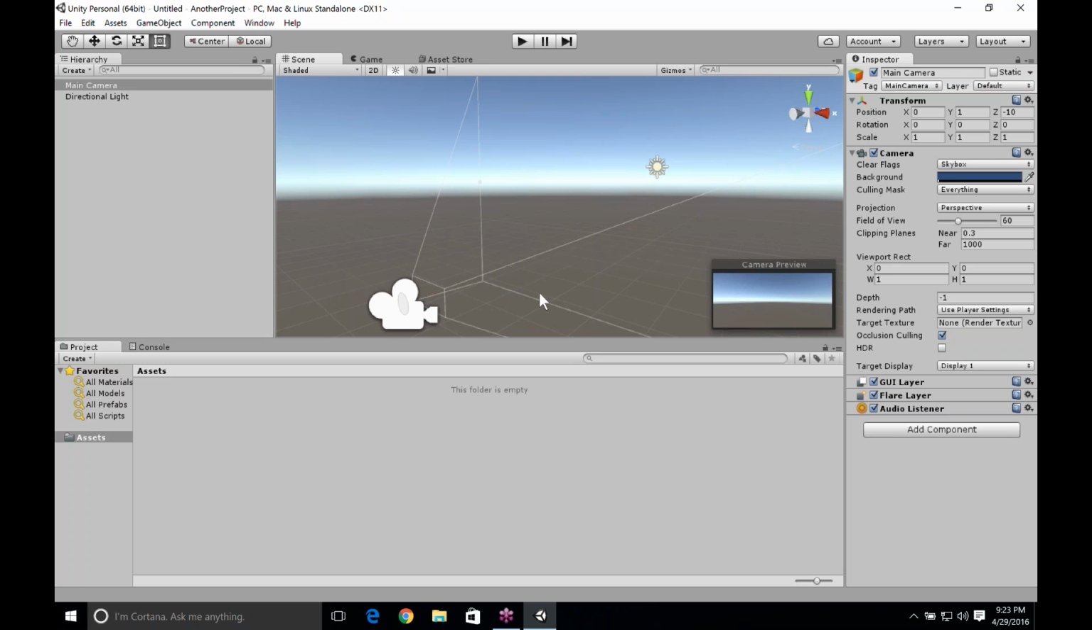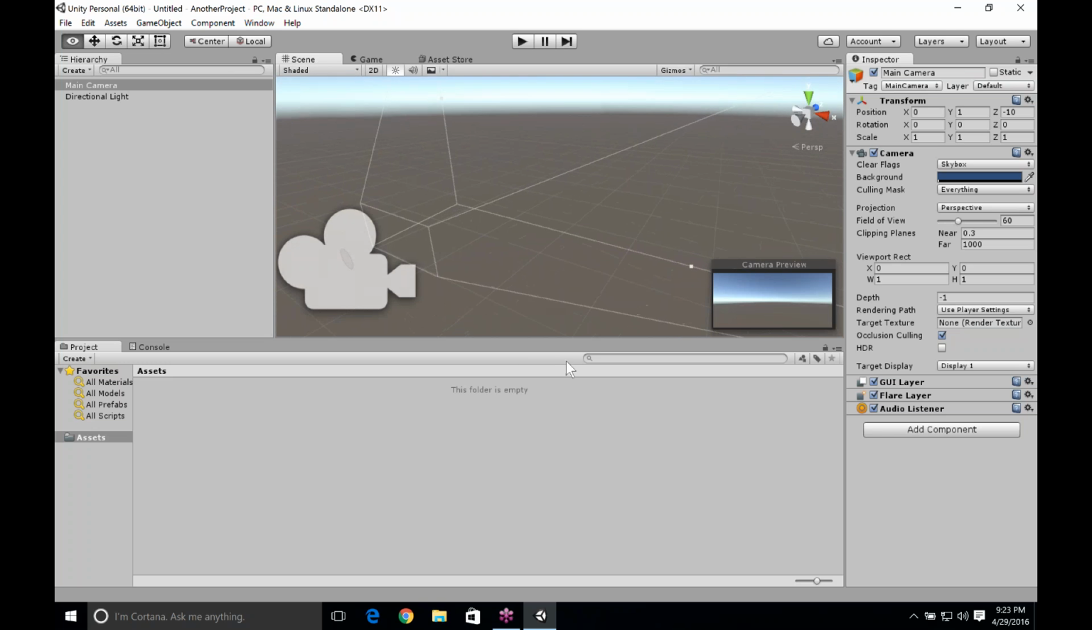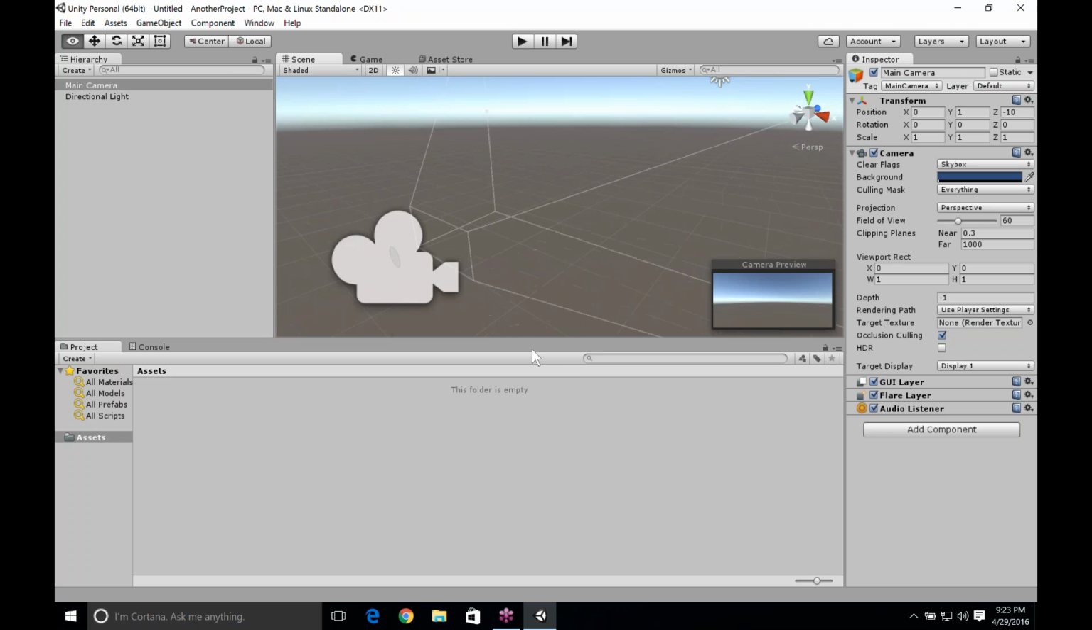All right, you'll also notice if we get close enough here that this pyramid is not an exact pyramid. It has this chopped off end. This chopped off end is what is called the near clipping plane. So basically, things that get too close don't get rendered either.